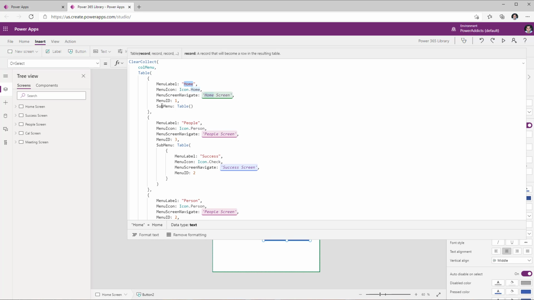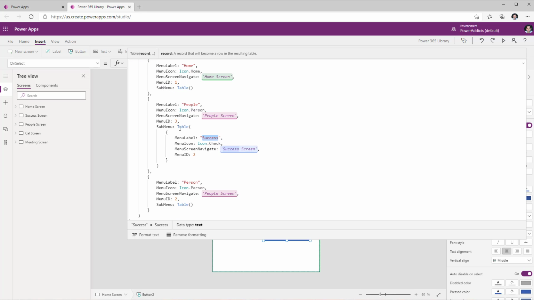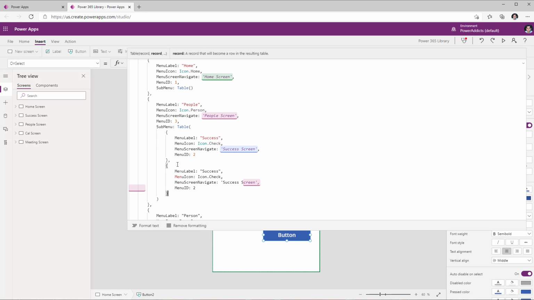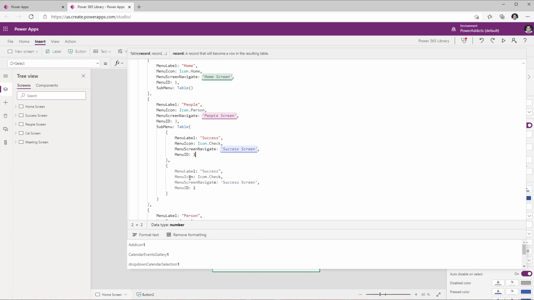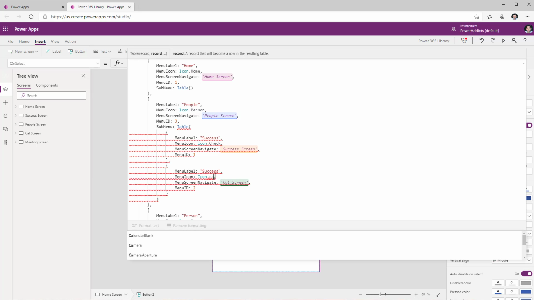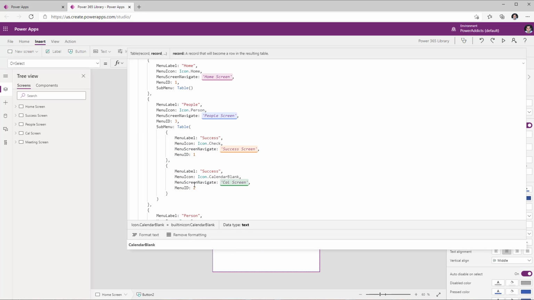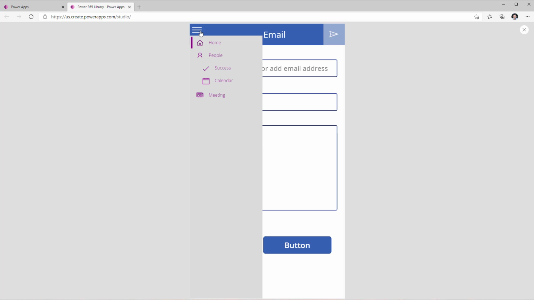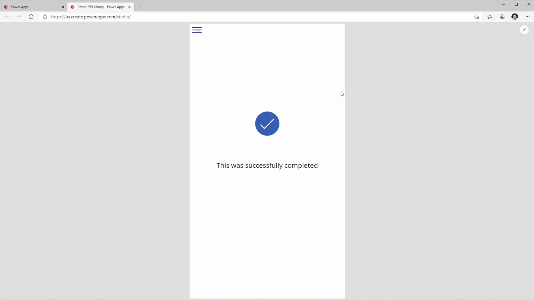My first menu has no submenus. My second one has one submenu called success. Maybe I would like to add another one. Maybe I would like to add the calendar. Just go and do this. Can add another one right here, like this one, this two. And this will take to my cal screen. And this could be using the calendar icon. Now, if I preview this app, as you can see right here, I have my submenu items created right here. And if I select any of these, it will take me to that screen.